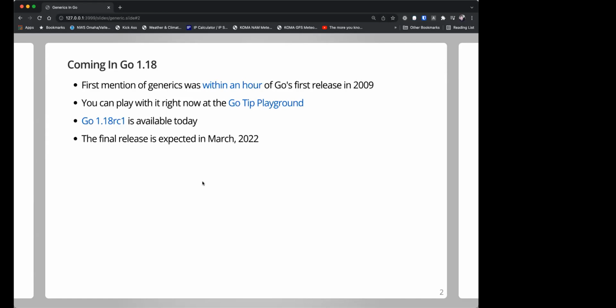If you have a browser, you can go out and play with generics now. There's the Go tip playground, which will get you the latest and greatest, non-stable version to play around with.